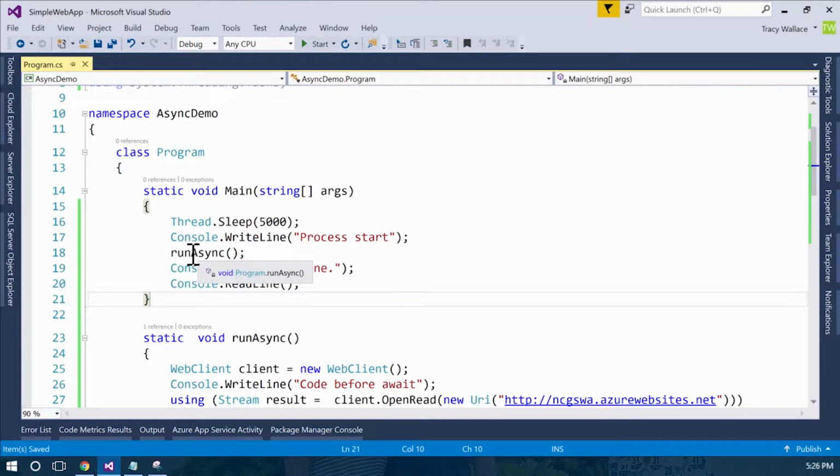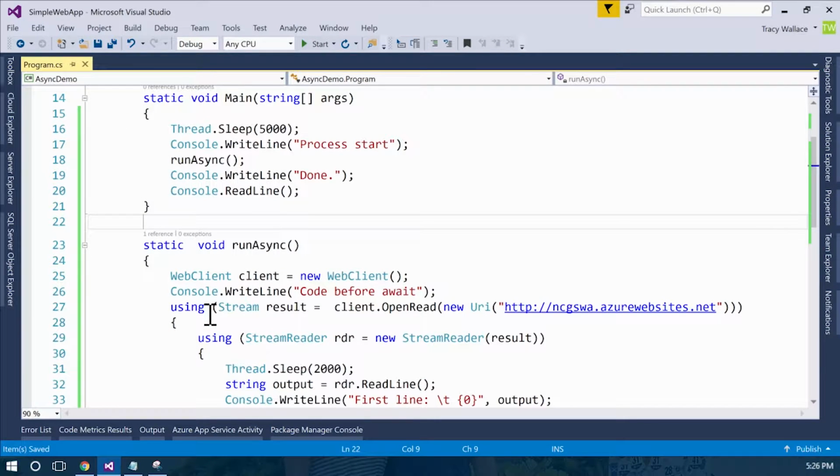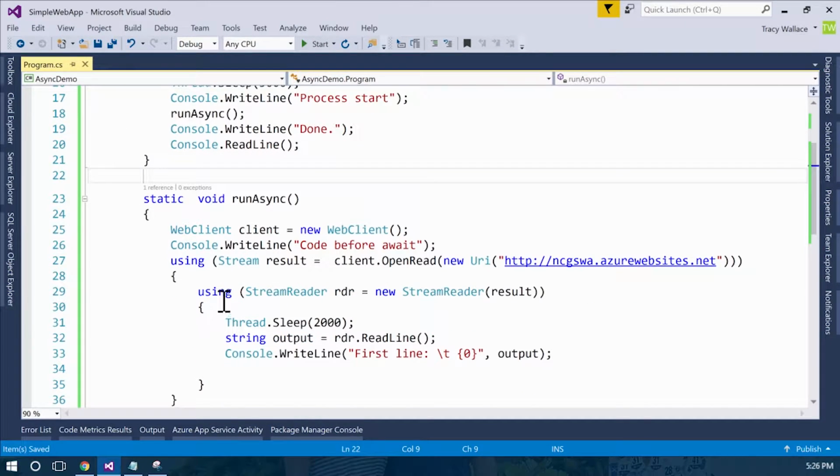Then I've got a method that's going to be asynchronous. It's not right now. I'll show you first how it runs synchronously. And then after that, it's just simply going to write done and wait for an enter key to close. All right. Now the RunAsync right now is not asynchronous. It will be. So I open up a web client.